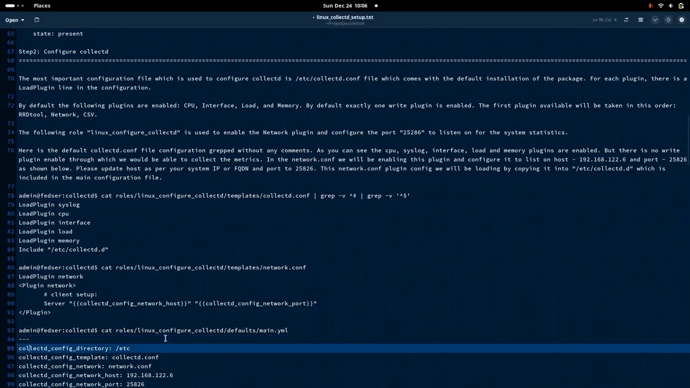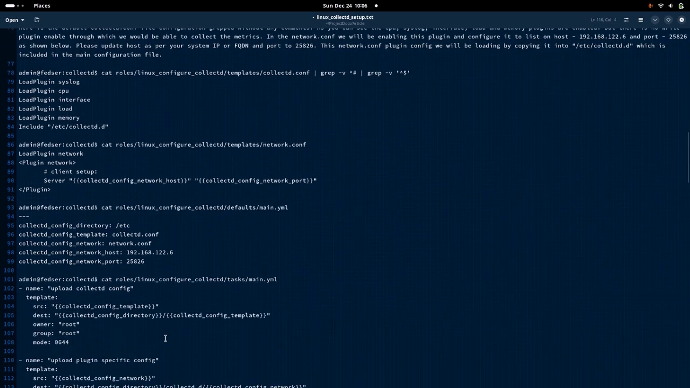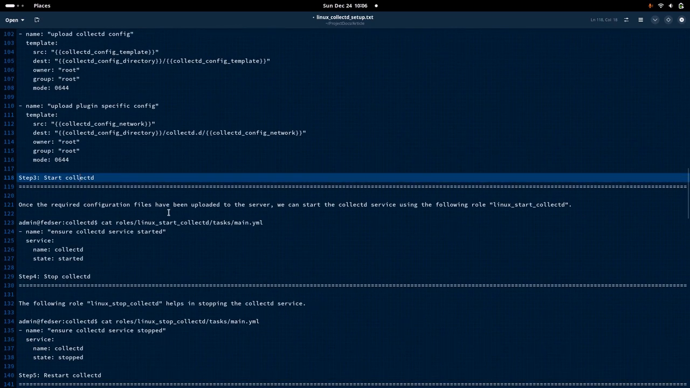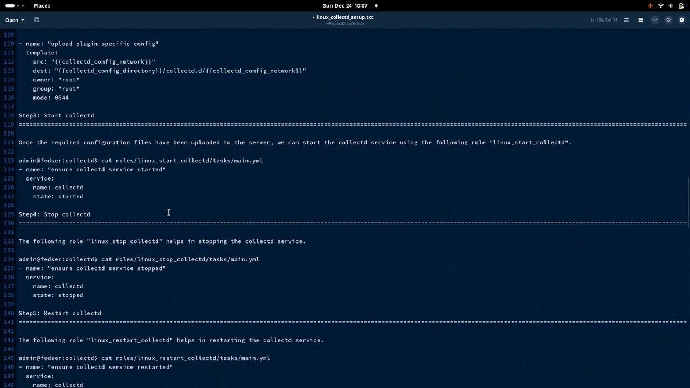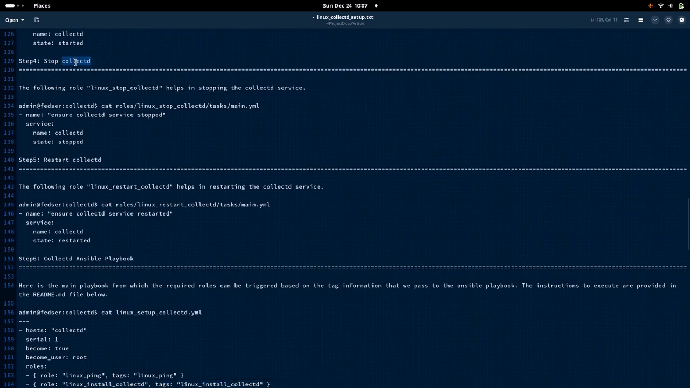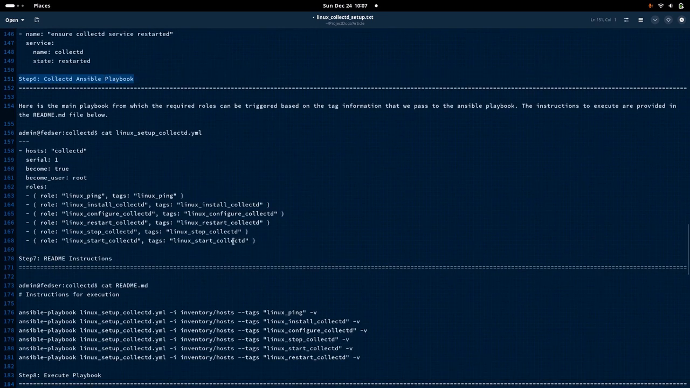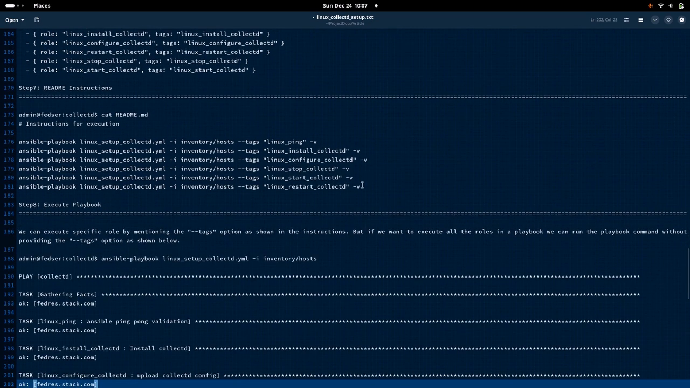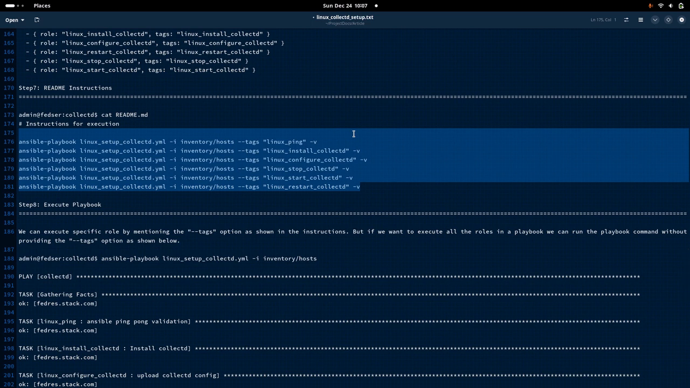Let me go into my documentation again. We have looked at step 2, that is configure collectd, and step 3, that is start collectd, which is basically used to start up the service. Then we have looked at stop collectd to stop the service, and restart collectd in order to restart the collectd service. And then we have looked at the collectd Ansible playbook, which executes the following roles based on the tags that we pass. Otherwise, it will execute all the roles in the mentioned sequence. These are the readme instructions that will be helpful for us to refer to the playbook instructions.